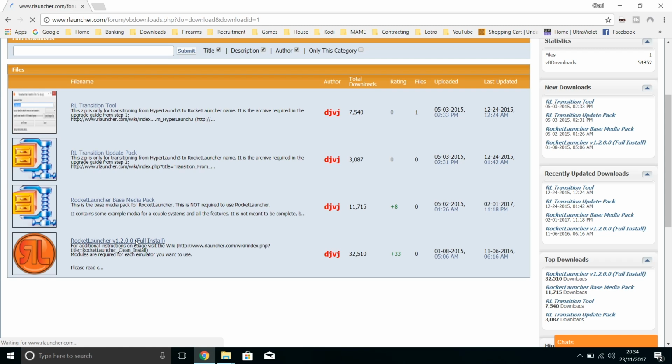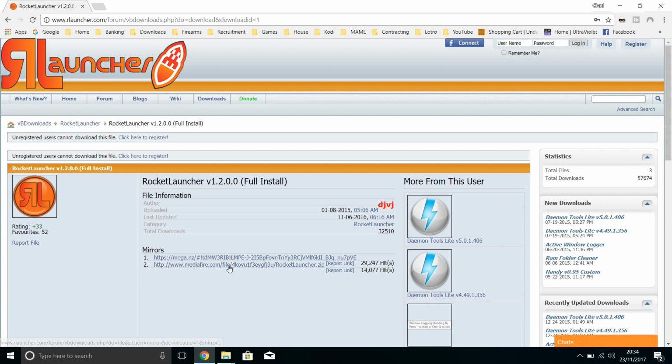So I'll click on this here, and use the Mega link, just use Mega NZ, and then I'll download that to my laptop, and then I'll do the same with the base media pack.